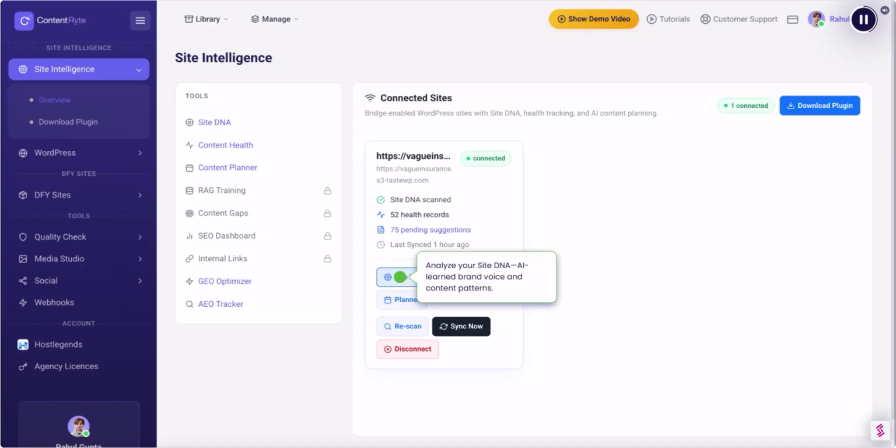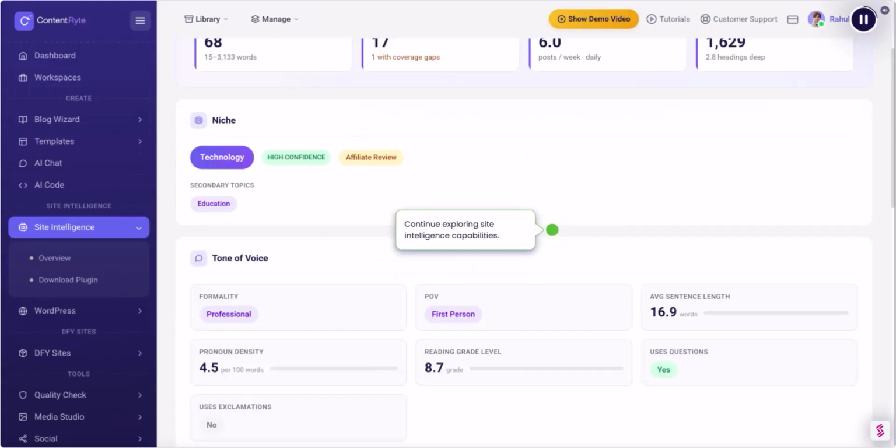So if you're serious about building brand authority, stop settling for generic AI content. Start creating blog posts that position you as the expert in your niche. With Content Write, you'll write faster, publish smarter, and finally see your content working for you instead of against you.